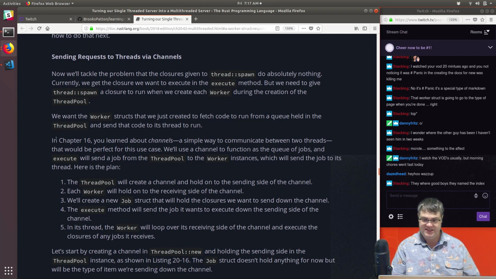In chapter 16, you learned about channels, a simple way to communicate between two threads that would be perfect for this use case. We'll use a channel to function as the queue of jobs, and execute will send a job from the thread pool to the worker instances, which will send the job to its thread. Here's the plan.